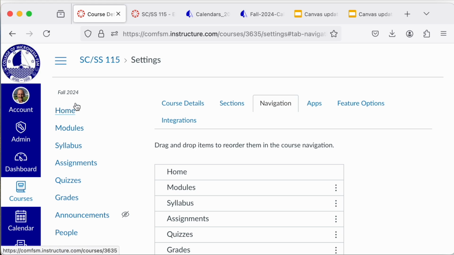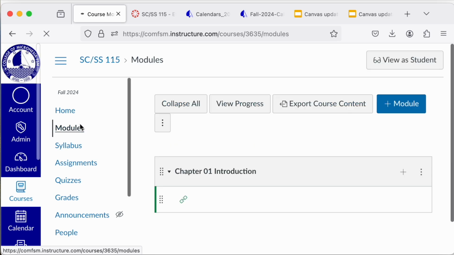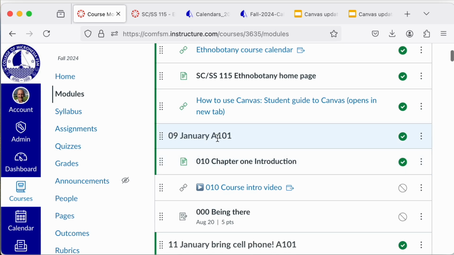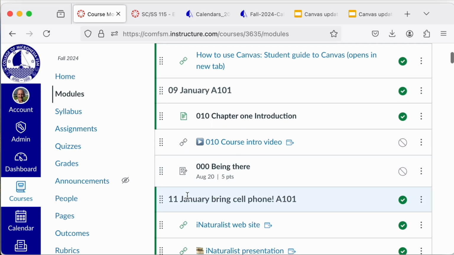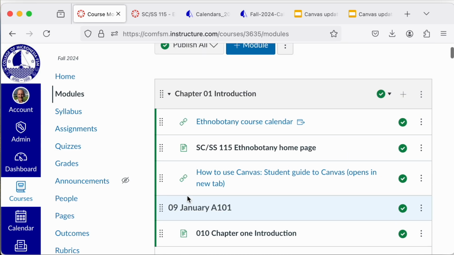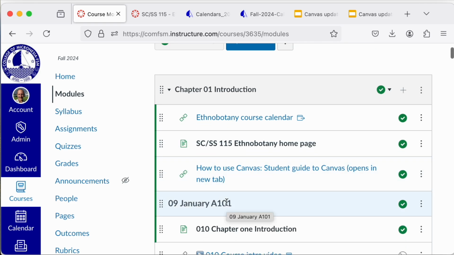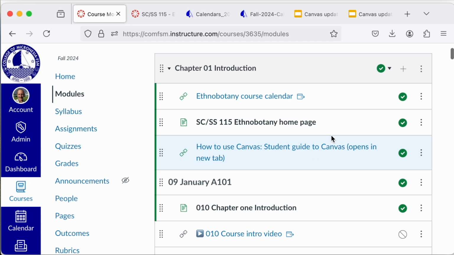With that said, I'm going to go back to the modules for just a minute here. I will have to get into these and manually edit them. I use text headers to tell students what we're doing on what day, and so these are manual updates, but this is what helps keep the students on track. Even though it's a residential class, I always try to keep them on track with what we're doing when with those.